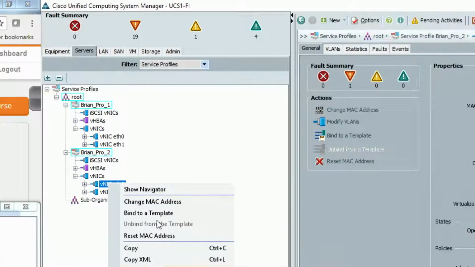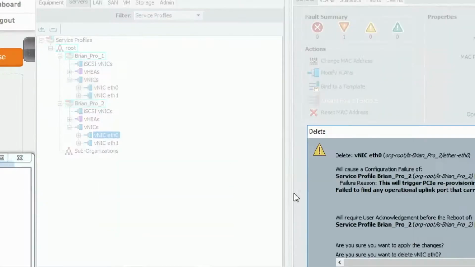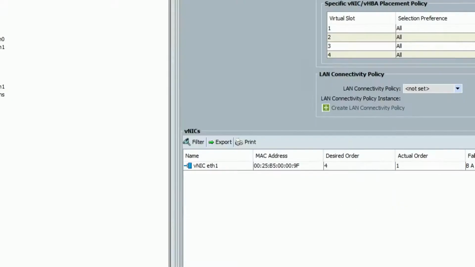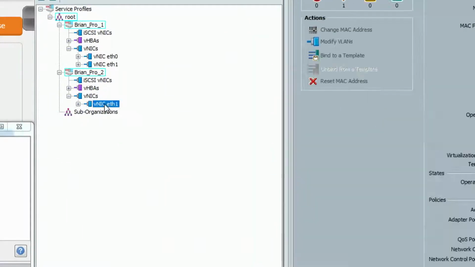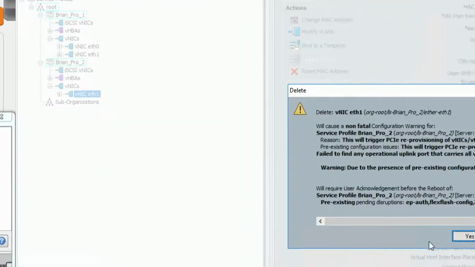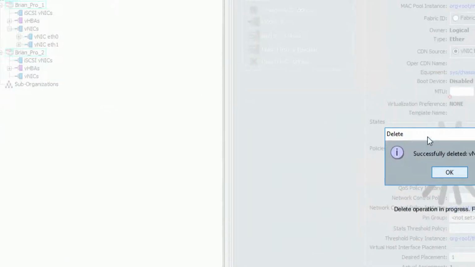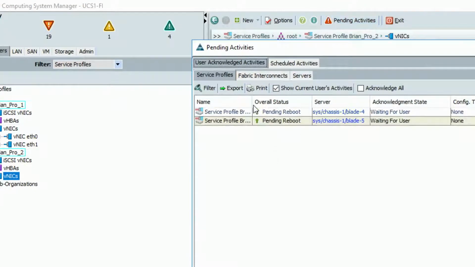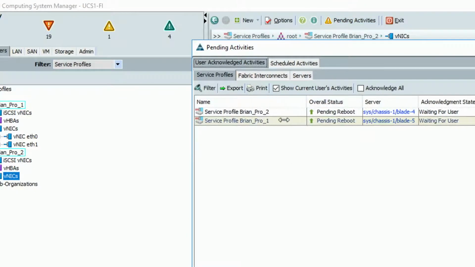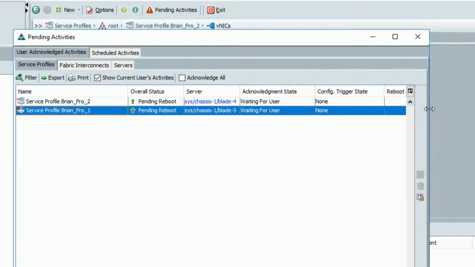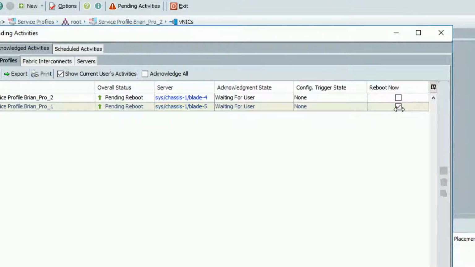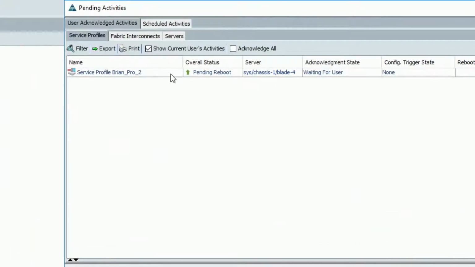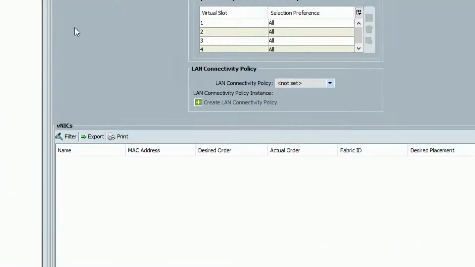So we're going to delete these NICs. It says it causes re-acknowledgement, but we're going to acknowledge after this is done. While I'm editing profile number 2, let's go ahead and acknowledge profile number 1. So let's go up to pending activities and then select which profile this is. Profile 1. We're going to check reboot and then apply. We still haven't acknowledged profile number 2 because I'm in the middle of making changes to that.